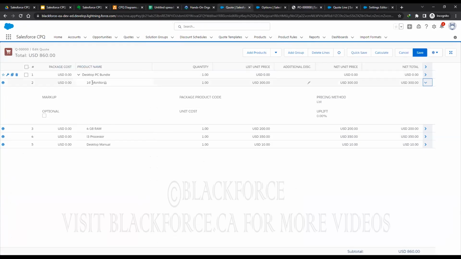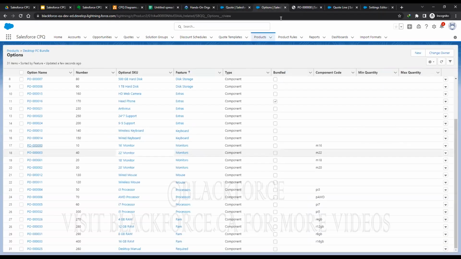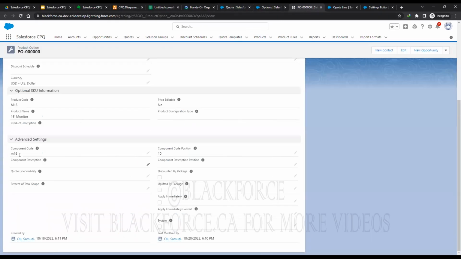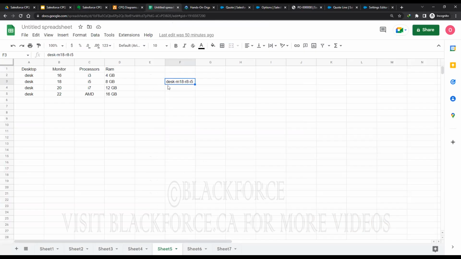So 16 monitor. I'm just doing a bit of troubleshooting in my head. The process is right, but I might have put those numbers, and probably something is not right in here, but that's how to do it. So I'm just trying to figure out what the problem is for now. So component code position, that's 10. So that's the first one.